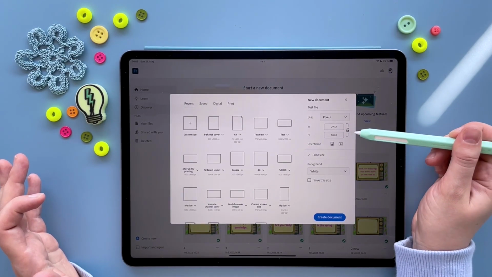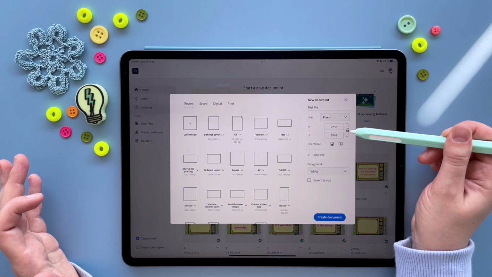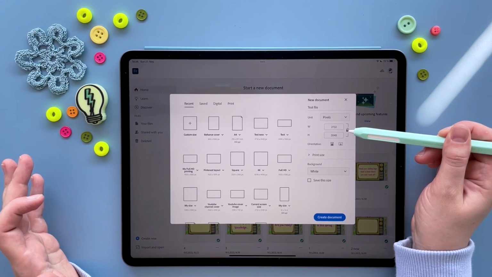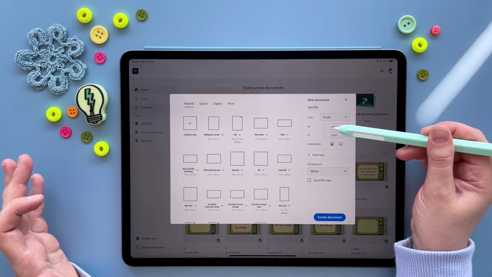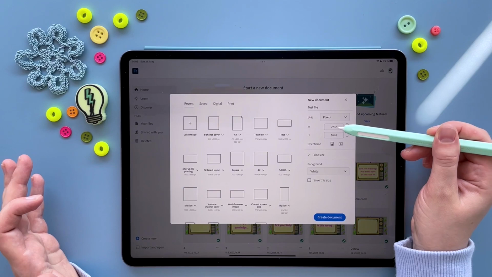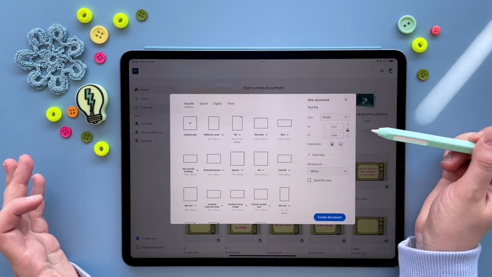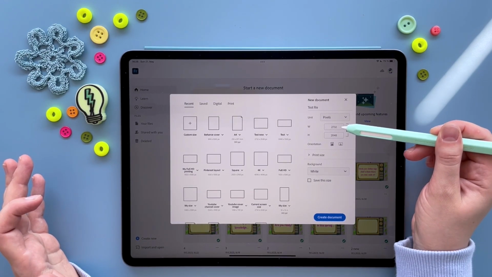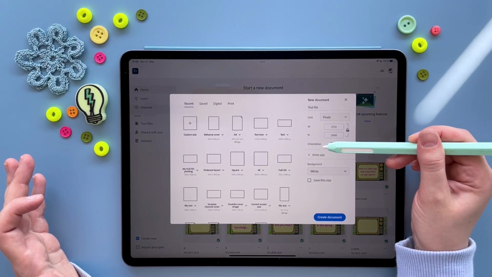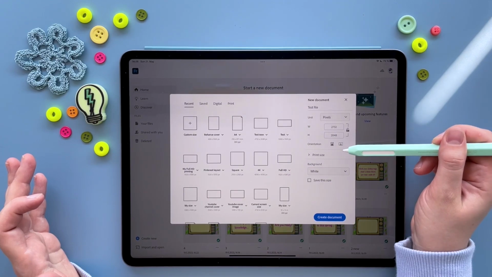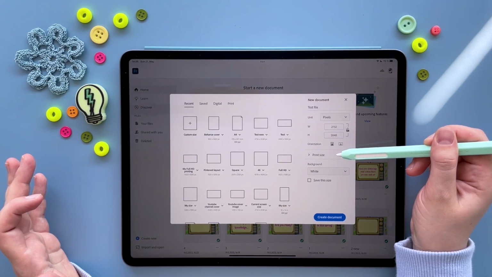This lock here will let you either change both of these, width and height, or if you put it locked, it will change accordingly to the other. So if you put in one width here, then accordingly it goes here automatically. But if it's off, then you can do a totally custom size. It's not locked. Here is the orientation, landscape or portrait. This is the print size.